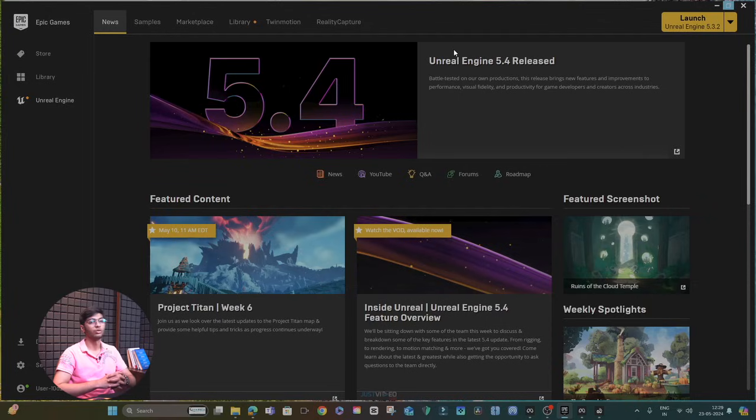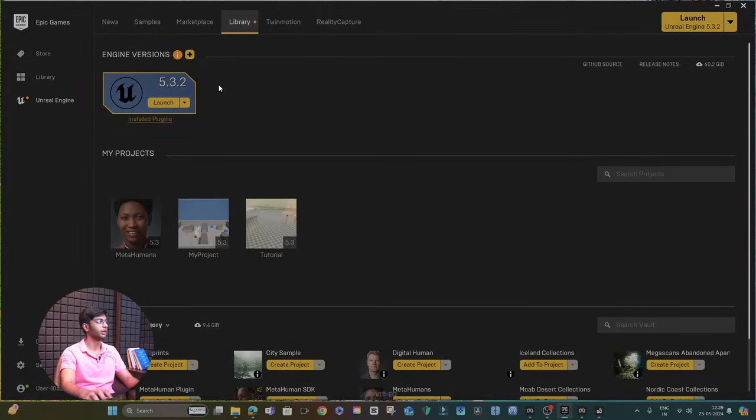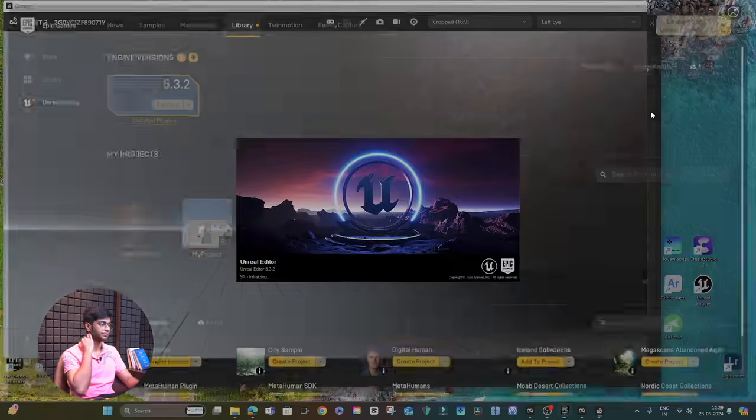So without any more delay, let's just see what VR development is. So I have the Epic Games site open right now. Here we are going to use the 5.3.2 version. You can just go here inside Unreal Engine and then to library, and then you can launch your engine from here or from up here. So I'm going to launch my engine.